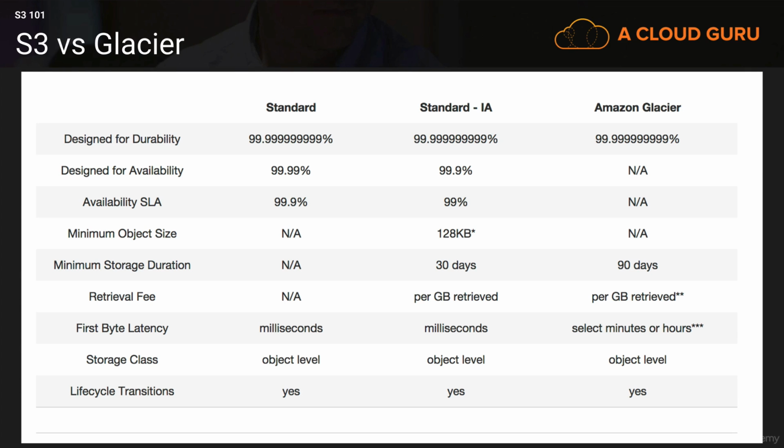So if we compared Glacier with standard and standard infrequently accessed, I don't know why RRS is not on here, but it isn't. So we have the same durability, we have a slightly different availability for IA, which we explored in the last couple of slides. The availability SLA, they don't actually give you an SLA for Glacier. And then the most important thing here to remember is that it's going to take you a few hours for your first byte latency. And by first byte latency, we simply mean, how long is it going to take you to retrieve that object?